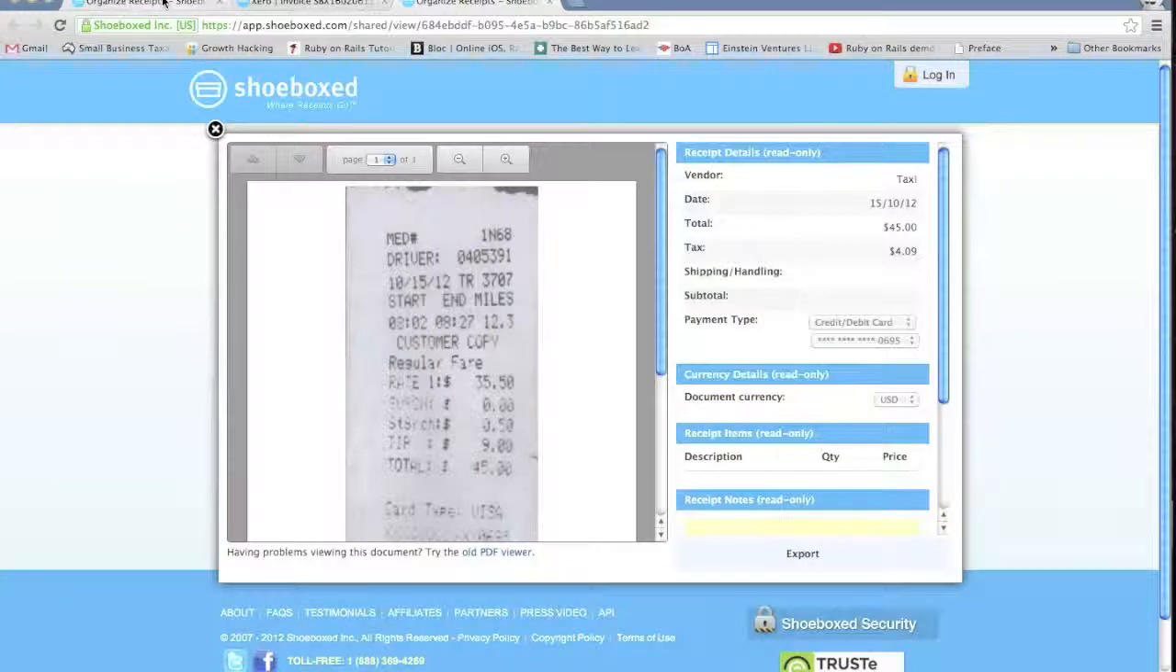And that is it. From here, I am set up to send expense data from my documents in Shoeboxed into Xero.